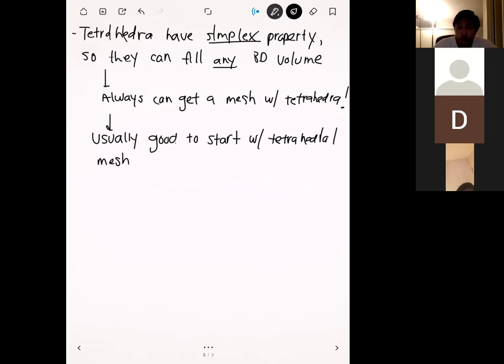And this is especially true if you're working with an assembly with lots and lots of different parts. Because for sure, if you use tetrahedrons on your complex assembly, you're going to get some kind of mesh out of it, which is good, right? And then from there, you can add things like refinement, maybe change some part to a hexahedron mesh, and then go from there, right?